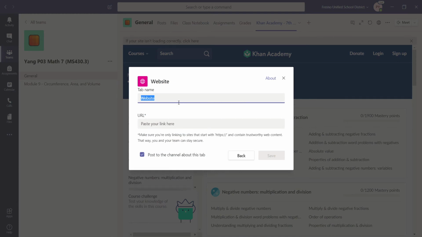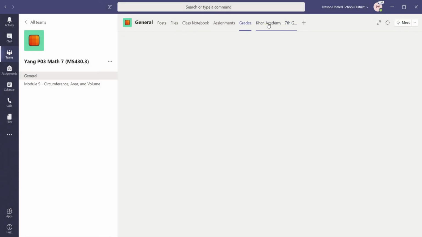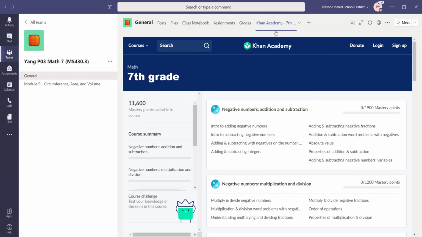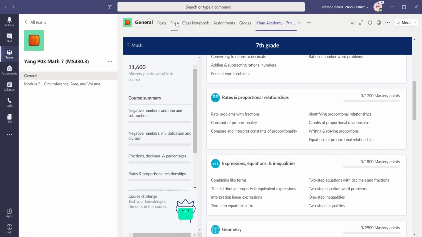And so the name of the website, let's say Khan Academy, or if you have a science website you want to put in, you just copy and paste whatever the link is and click save, and then it'll pop up right next to the tab here. And you do have to do this for every period. So whatever article, or let's say there's something you want to share with the students, you can do that.